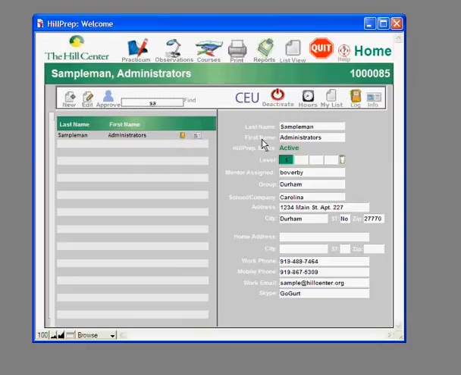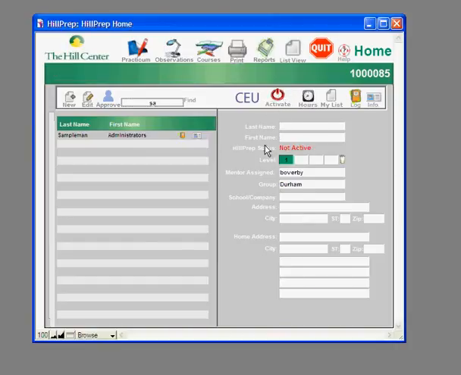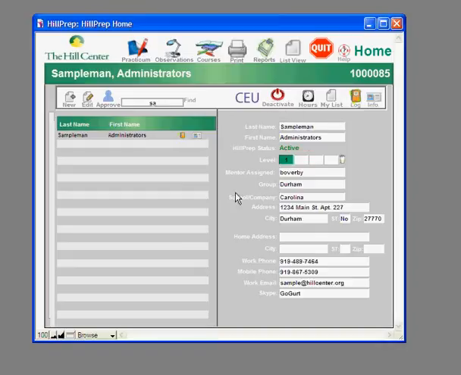Once they're completely no longer certified, everything's run out, we can deactivate them. This red button right here says deactivate, and now sample man is deactivated, and we can touch there to reactivate him. You can only see deactivated people within the archive sections.